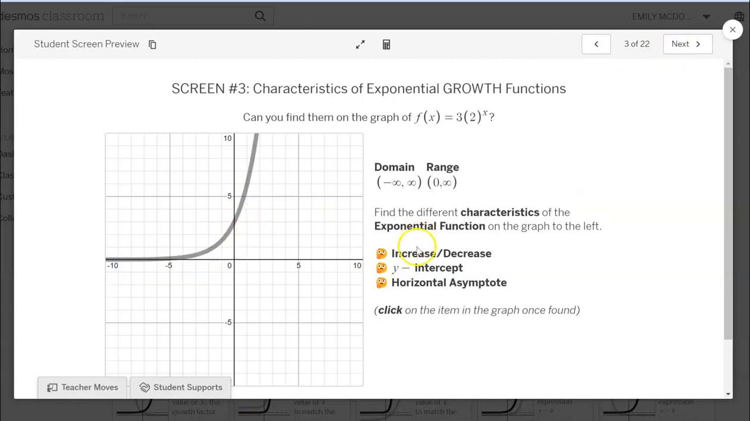Then these are little kind of chaotic screens, but I'll just show you on this one. You want to click all these different features: the increase, decrease, the y-intercept, and the horizontal asymptote for this screen. So I'm going to click right here showing this is where it's increasing for this function, this 3 times 2 raised to the x power for this exponential.